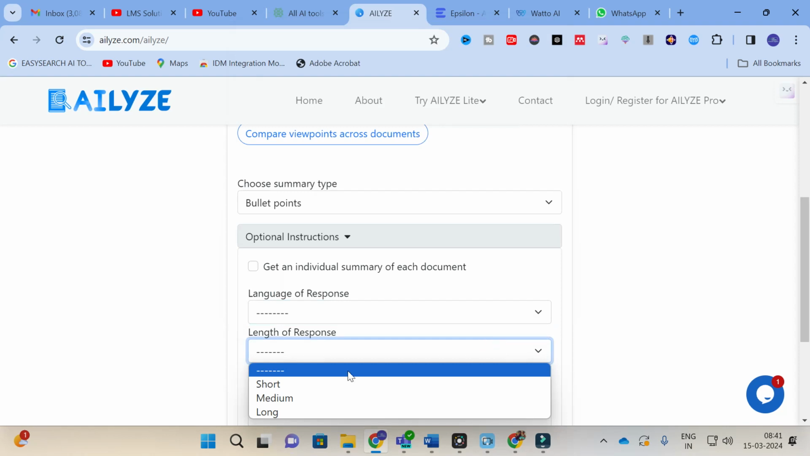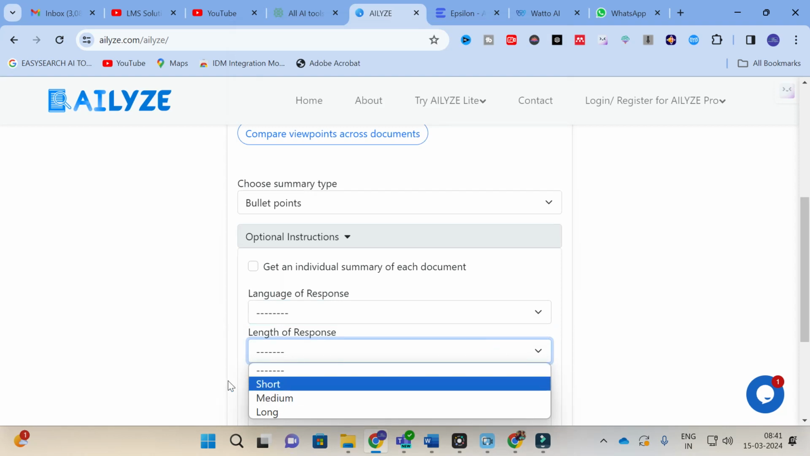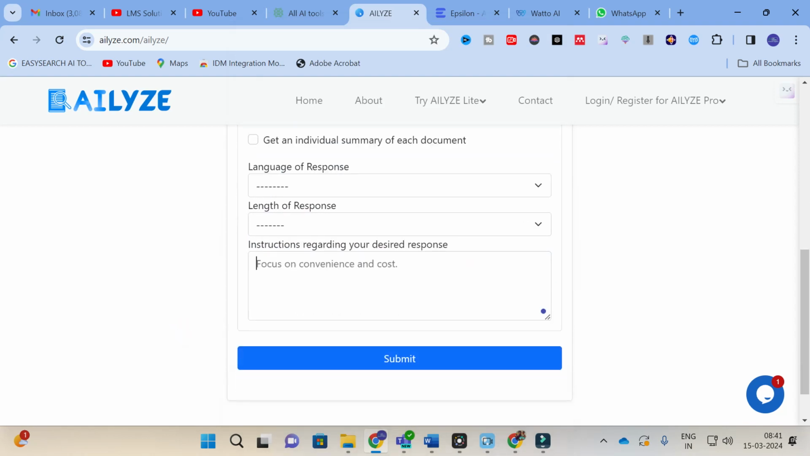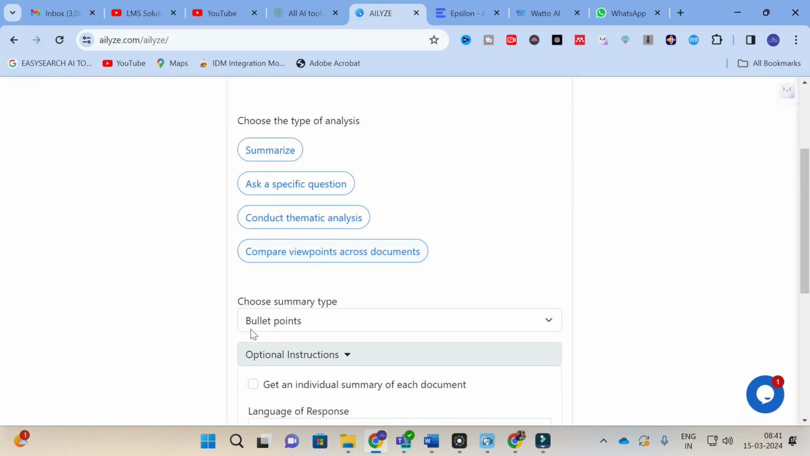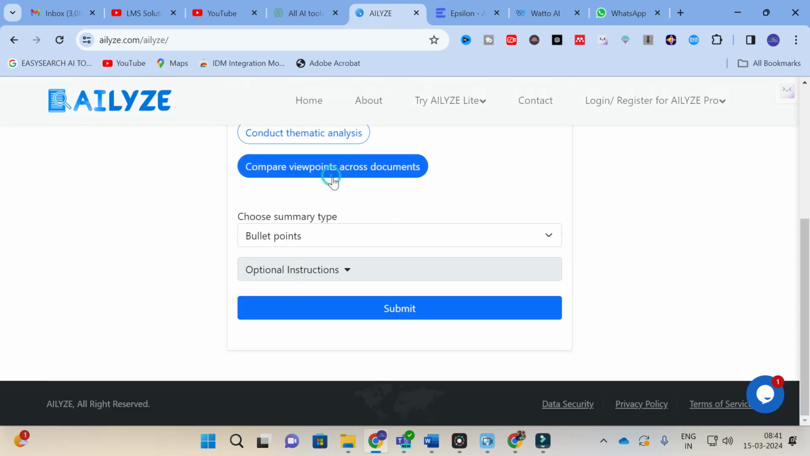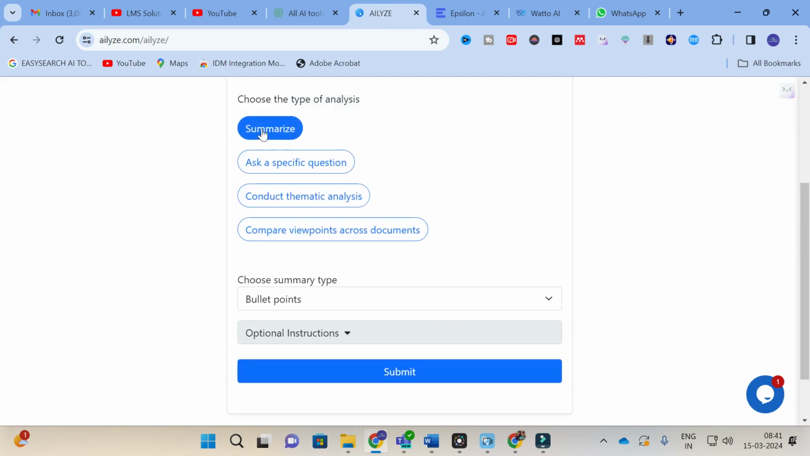Next, length of response: you can select short, medium or long, whatever you want. And then instructions regarding your desired response, you can choose or customize. Whatever you want you can do here in this AILYZE. After that, I am not going to choose these optional instructions. I am going to choose summarize only, as bullet points. After that I am going to click on submit.